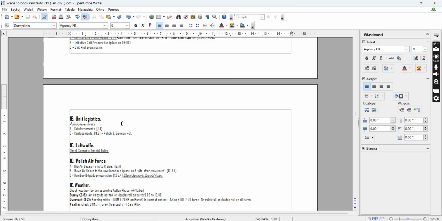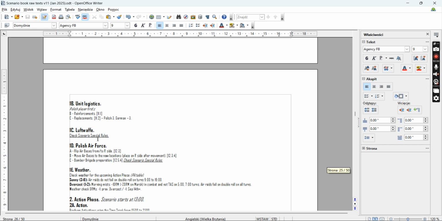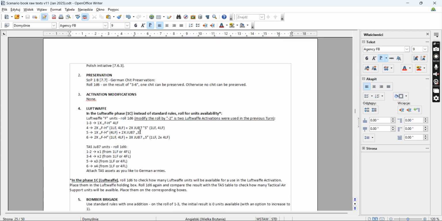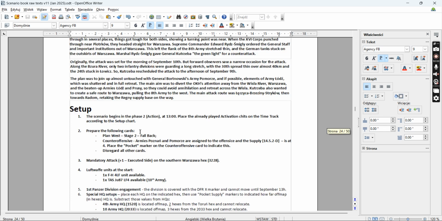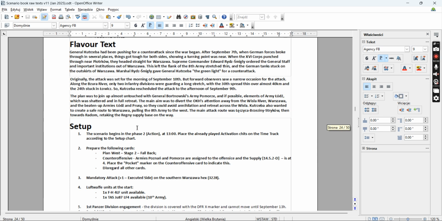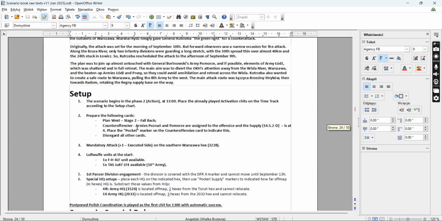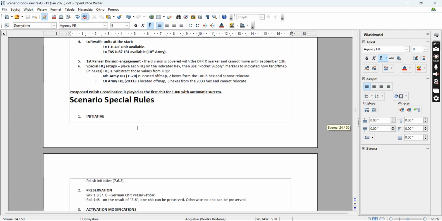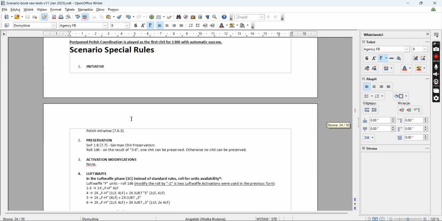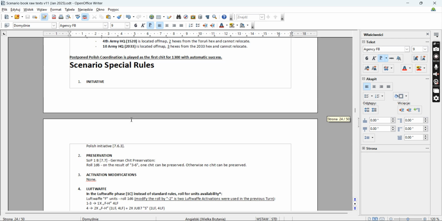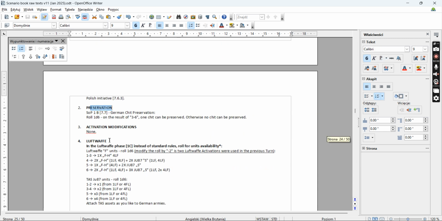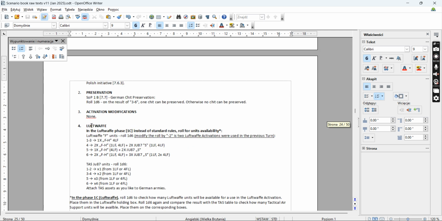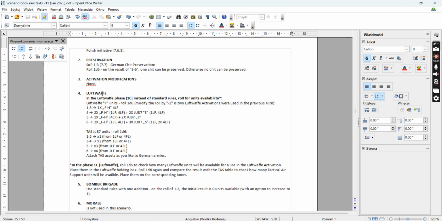In case of smaller scenarios, we have this automated, which is laid out in the scenario special rules. And as each scenario is very different from each other, all scenarios will need to have some special rules to show you the special situation that is regarding this scenario, but all of the scenarios will have similar layout, like what are the changes for initiative, what are the changes for preservation, what are the changes for activations, and for example, what are the changes for Luftwaffe.